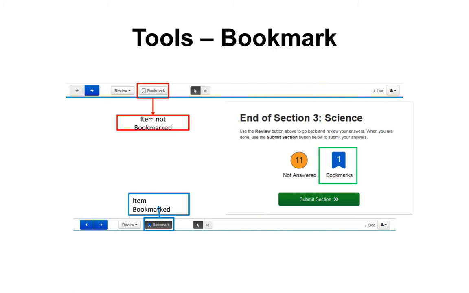Students are able to see which items they have bookmarked via the Review tool, which was covered on the previous slide. In addition, the number of questions that have been bookmarked and the number of questions not answered within the test section are shown on the end of the section screen, which appears to students before the section can be submitted.